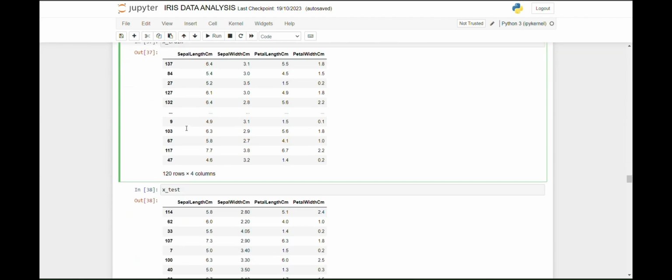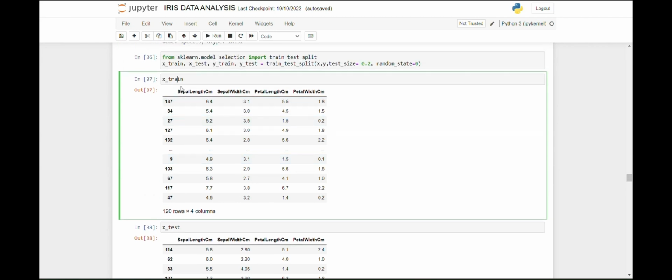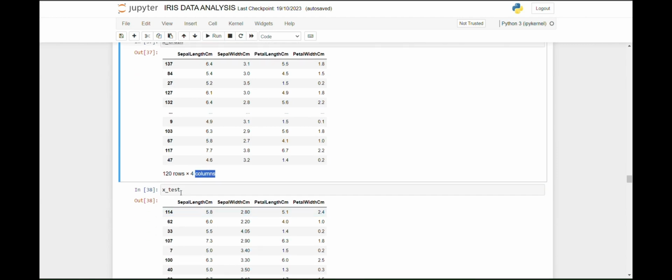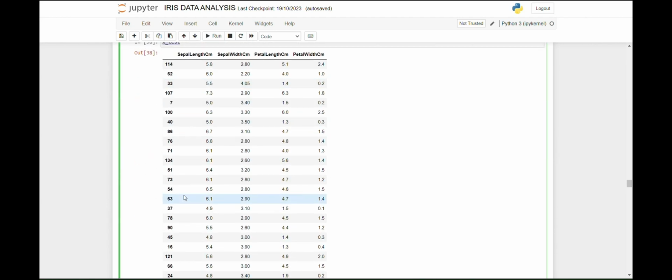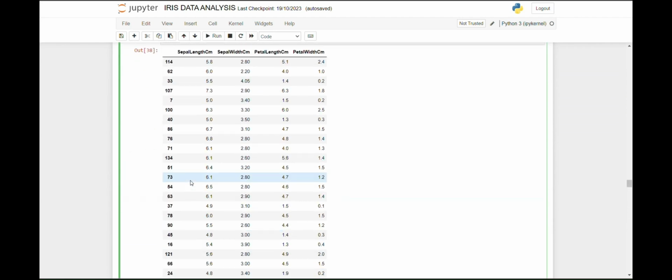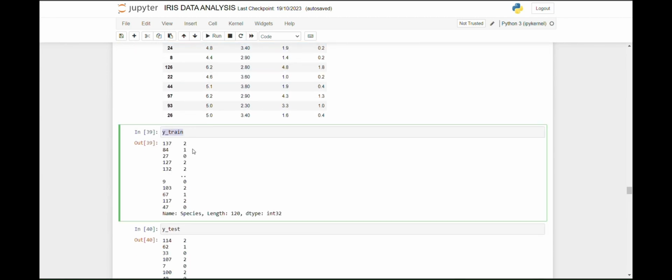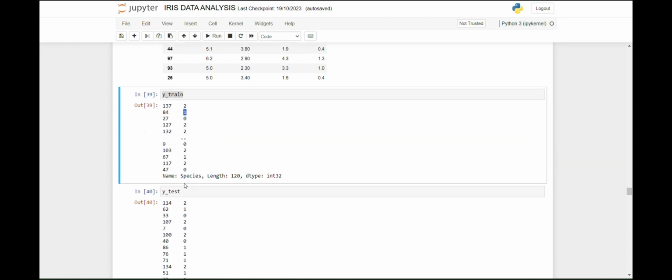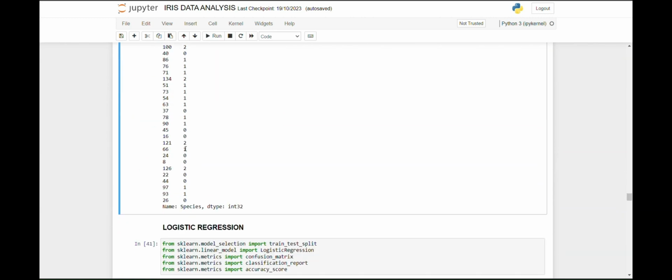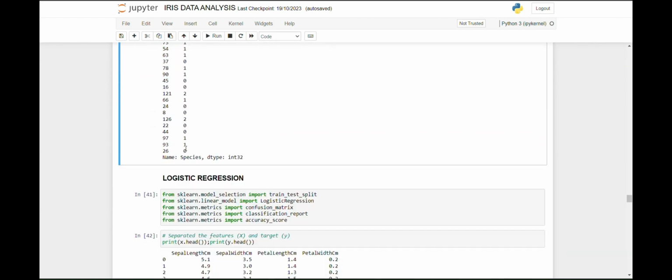For x train data, we know that we taken 80% of data, so then we have 120 rows and 4 columns. In x test, we have only 30 rows and 4 columns. In the y train data, I have 120 rows and 1 column because I have taken only species column in the y train. In the y test, I have 30 rows and 1 column.